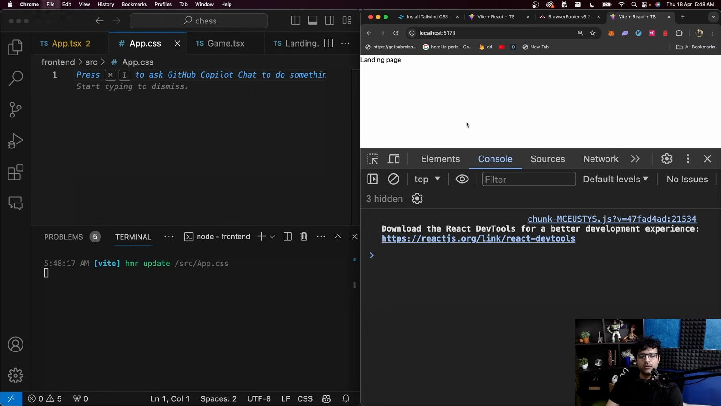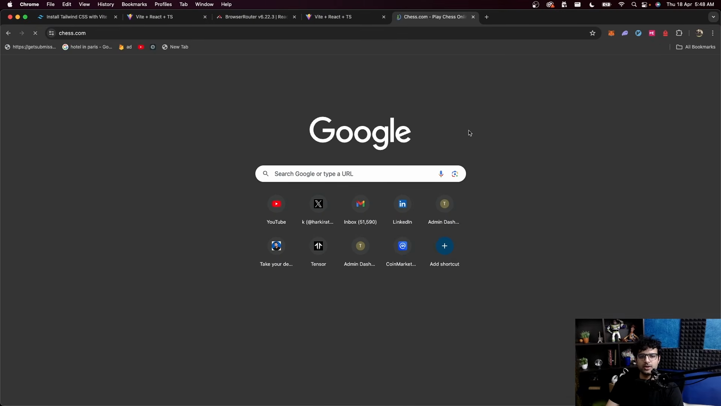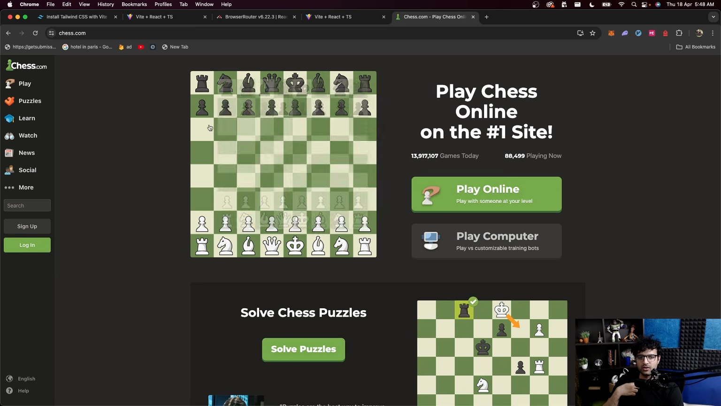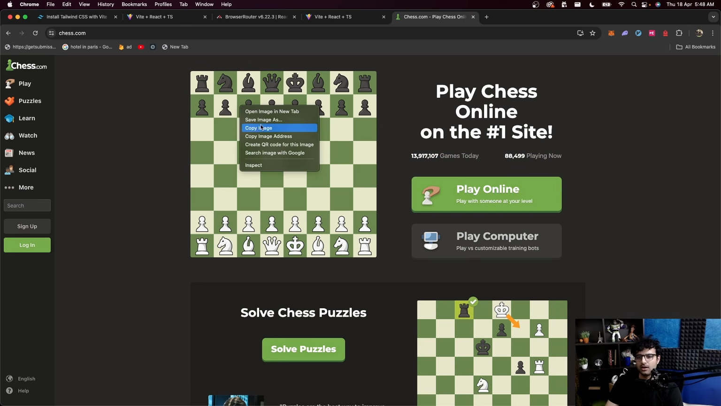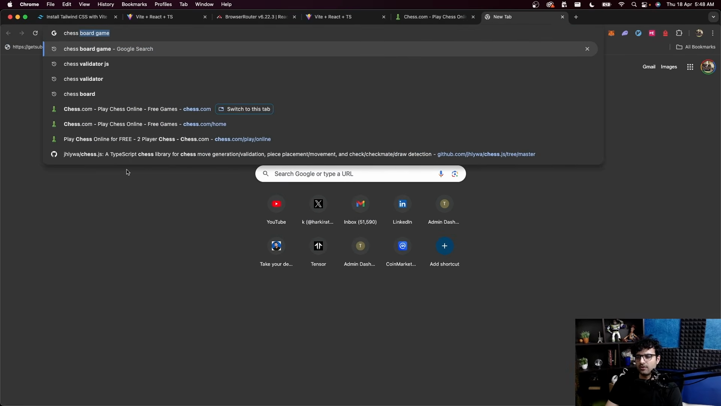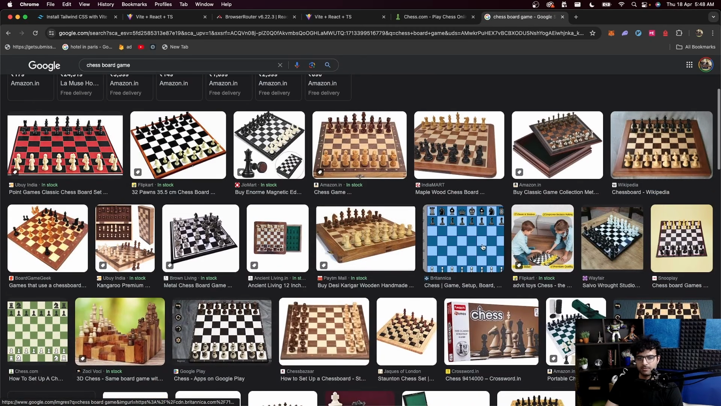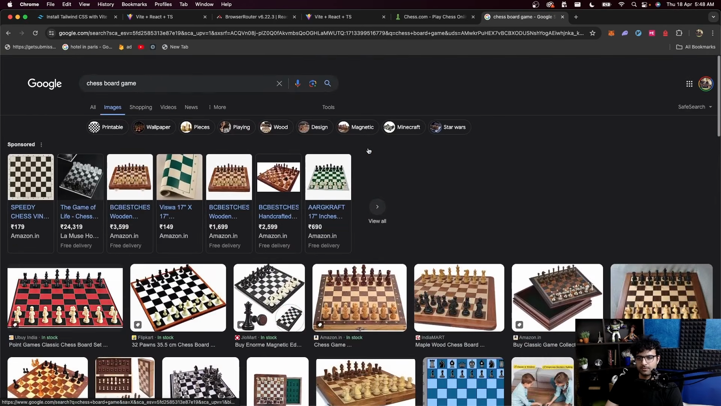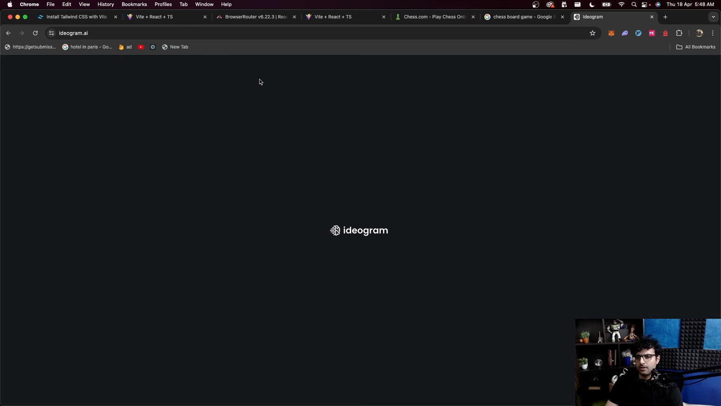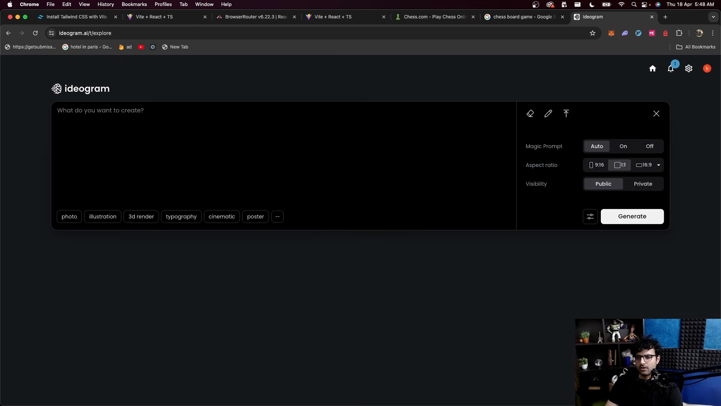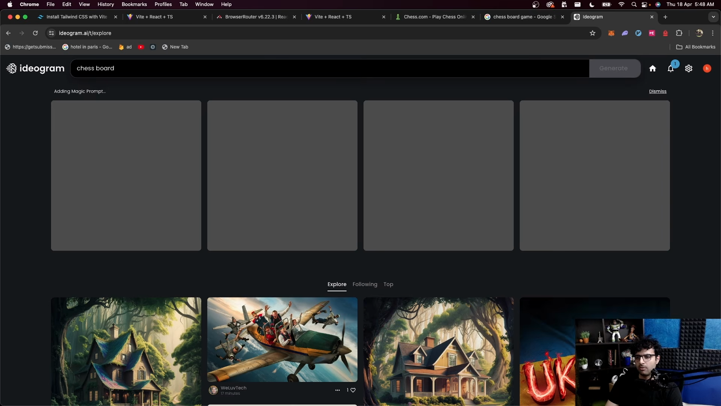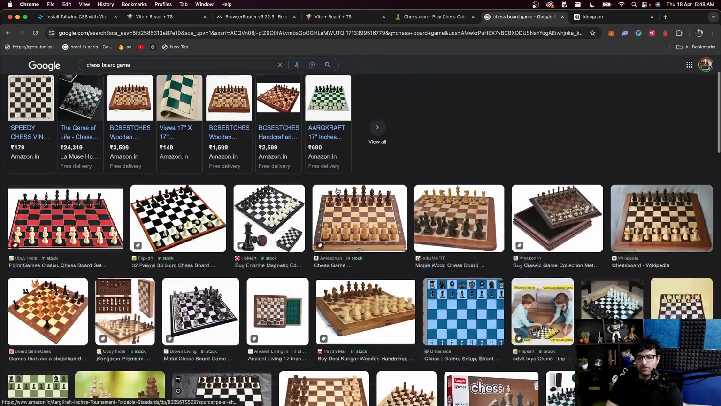All right. Now we need to create 2 pages. The first page needs to look something like this: an image on the left, play chess online on the right, and a green button. Probably don't need this. Let's try to emulate this page as much as possible. I don't know if I want to save this image. So chess board images. My go-to site for images, chess board. See if we can find one here.